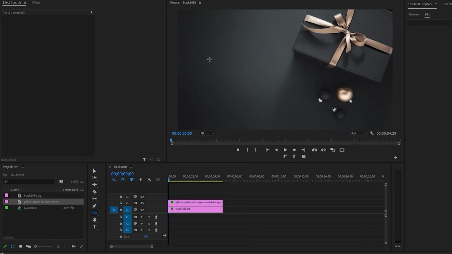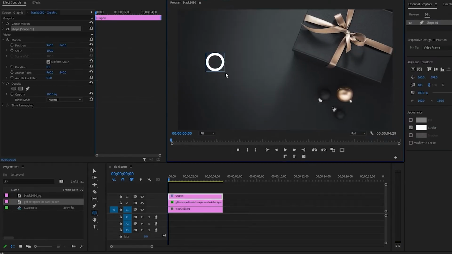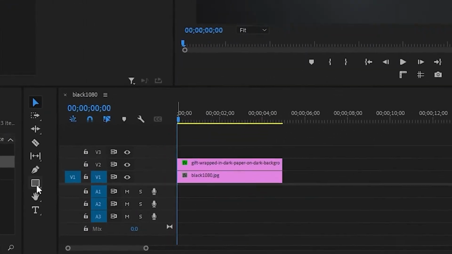I want to show how to create a perfect circle in Premiere Pro. Begin by going over to your toolbar and holding left-click on the rectangle tool, then selecting Ellipse.